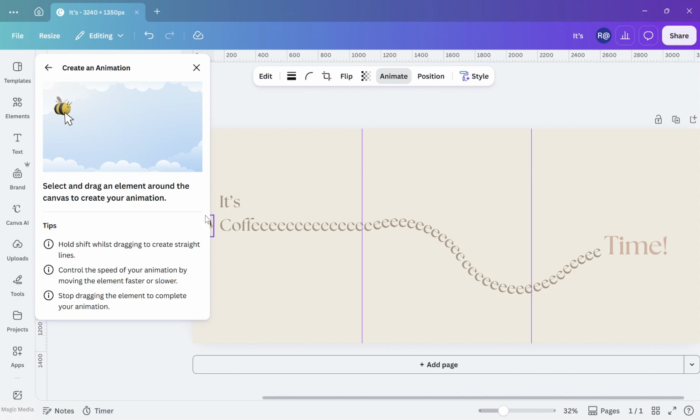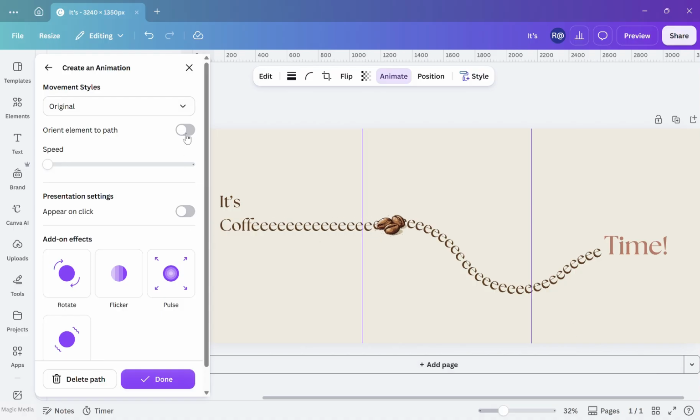Going back over to my element, I am then going to drag it with my mouse along the track that I would like it to go. Once you've done that, you can then alter the movement style, you can change the speed of how you would like the animation to go.